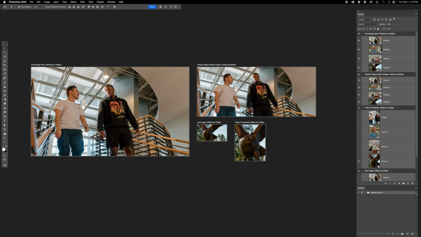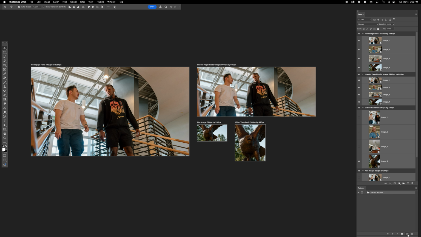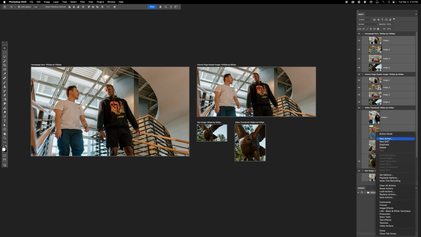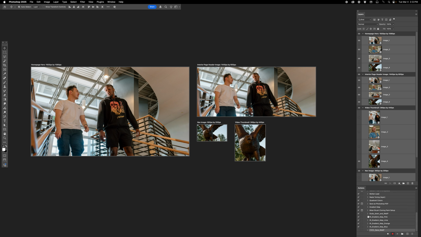So what I'm going to do is go to, you can go New Action from the hamburger menu, or you can also hit New Action down here. Go ahead and do a new action. We're going to call this CBCC Save WebP. All right, I'm going to hit record, and as soon as I start recording, you'll see the record button activated down here. So now it's recording all of my actions.